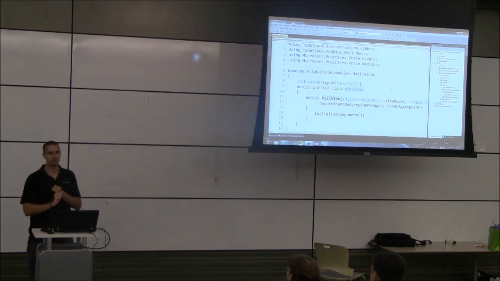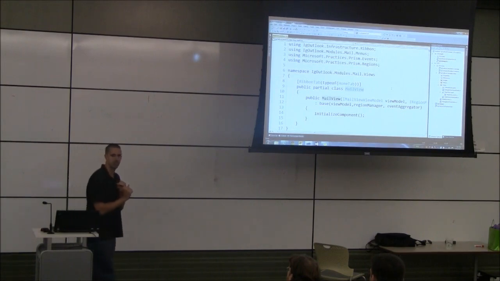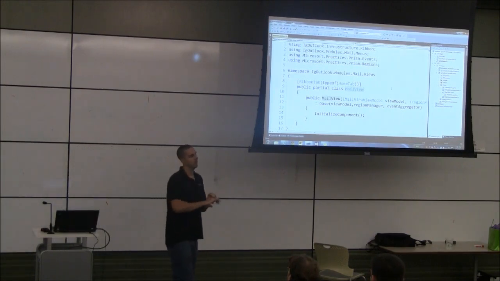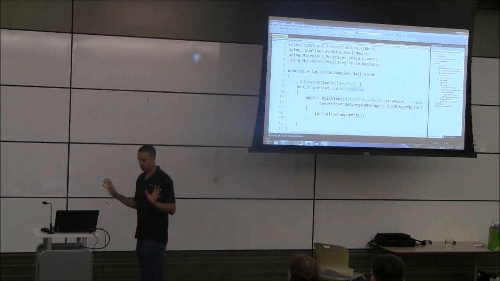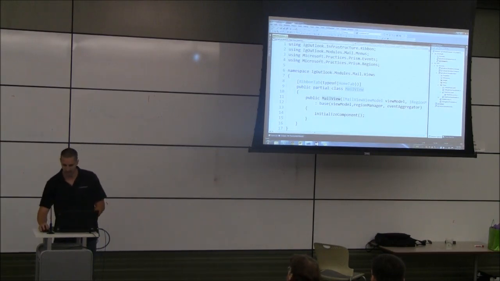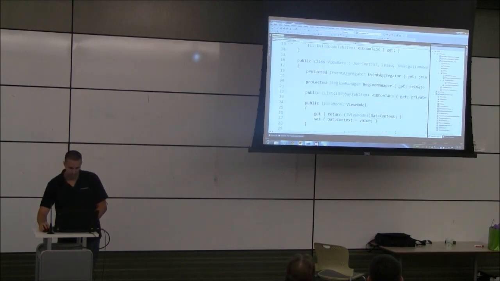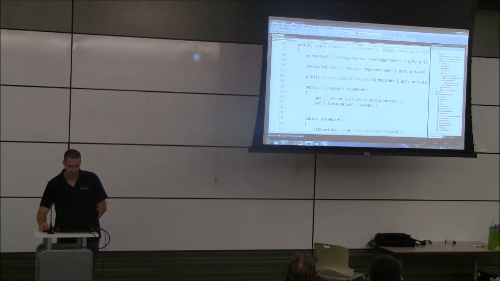So I never use any MVVM framework personally. I never use MVVM Light, Caliburn Micro, and Catel. I never use them, don't have to, because I have the simplest implementation of MVVM.